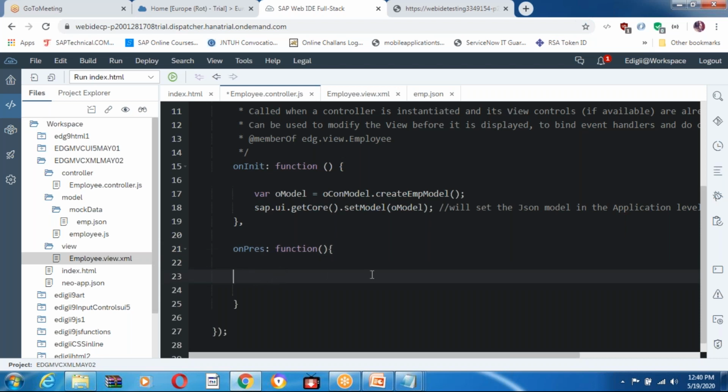So inside the onPress method, first I need to get the data from the model. What is the model data first? If you want to get the current instance of the application, what is the class which we need to use?